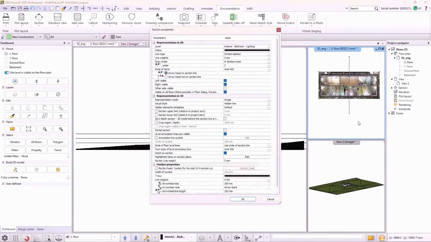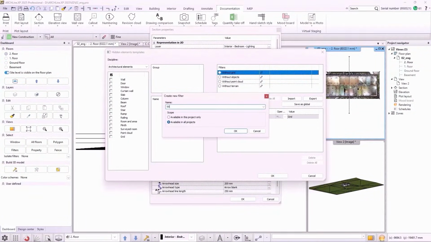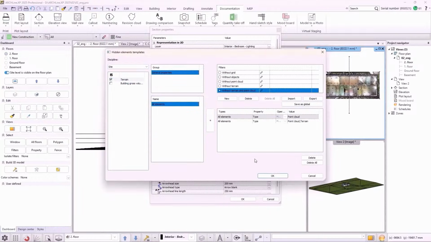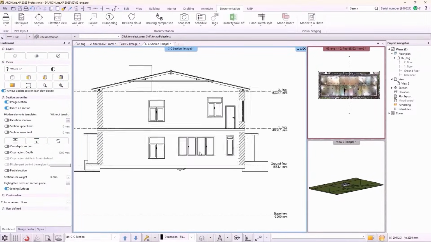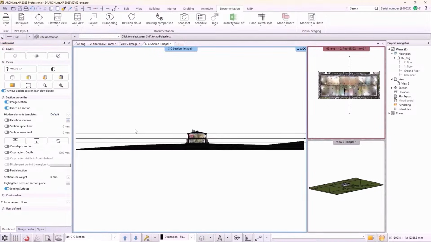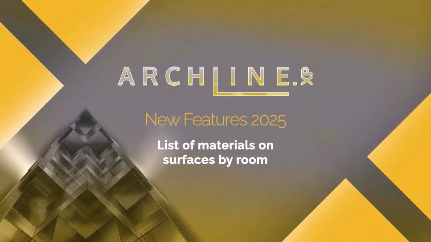To create a custom section visibility filter, select the Add New option and create a new filter. Add the element types to the list that you want to exclude from the section representation. You can add several types of elements in the same filter. Click OK and the section is automatically updated with the filter you just created. Now you can change between the section visibility filters to best fit your representation needs.